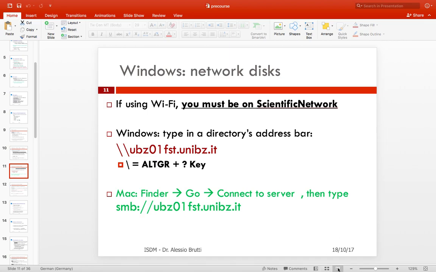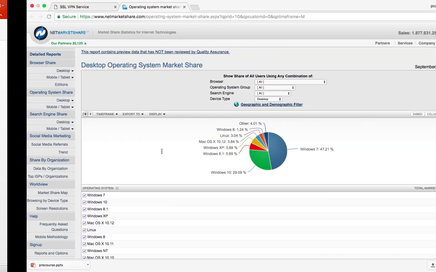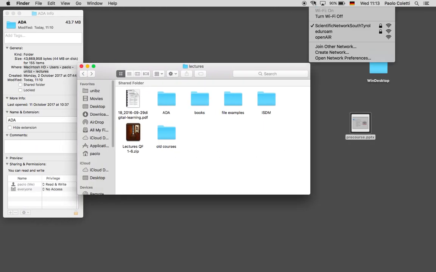The network disks. The university uses some network disks. It's very important that you become proficient in reaching them. On the Mac it is slightly different, because while on Windows you type this thing here, on the Mac you type the things here, which is similar but with the slashes in the other direction. Let's see now how to reach them. First things first, make sure that you are connected to the Scientific network and not to OpenAir, otherwise you won't be able to do it. If you are working from home, we will see it later.